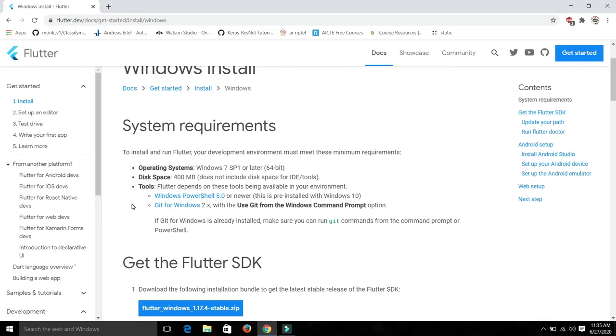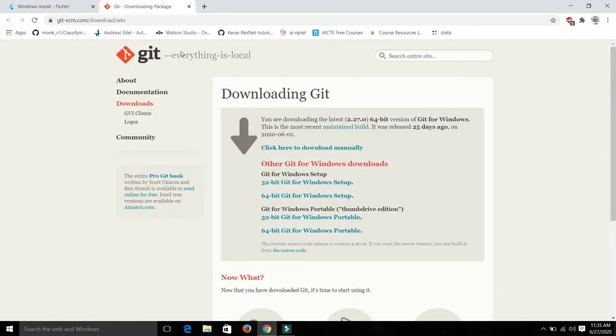Why we need Git is that from GitHub, we need to clone some repositories. Like if you want to download a particular project and use it in your Android Studio, you need Git for that. So first, it recommends downloading Git. Once you click on it, it will redirect you to a separate page. Based on your computer configuration, you can download the particular Git file. Mine is 64-bit Git, so I'm downloading it.